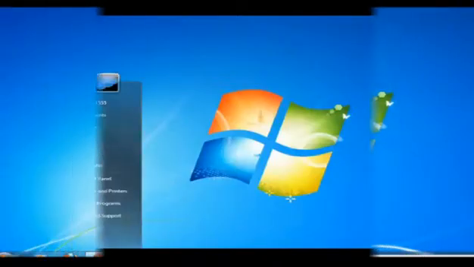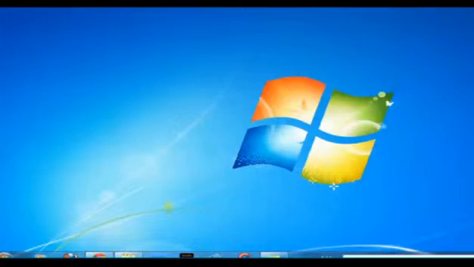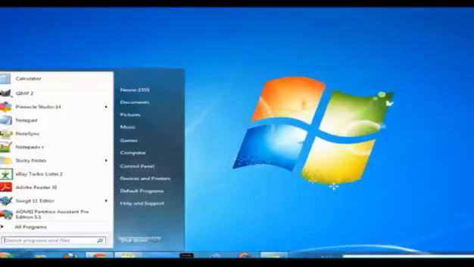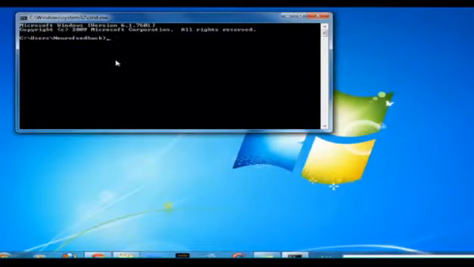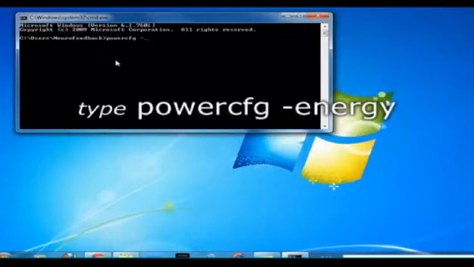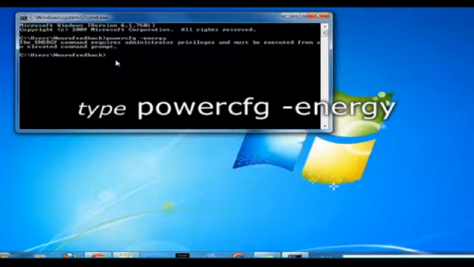If you're a bit comfortable using the command prompt, there's a little known command for the power. Go to command prompt by typing CMD on the search bar, hit enter, and then type in powercfg space dash energy.